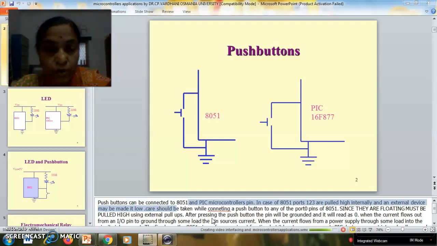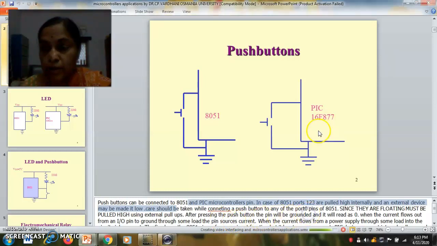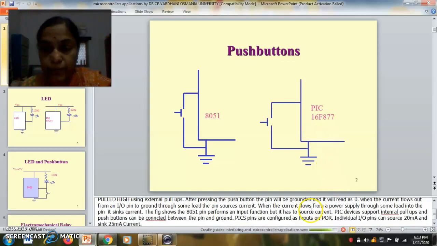When the current flows out from an IO pin to ground through some load, the pin sources current. When the current flows from the power supply through some load into the pin, it sinks current. The figure shows the 8051 pin performing an input function, where it has to source current.